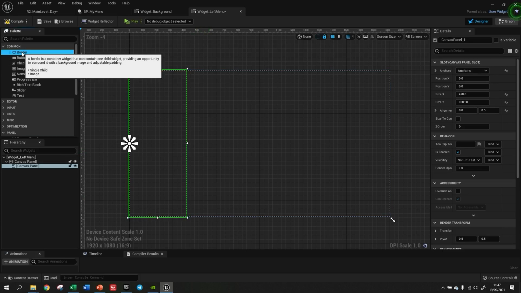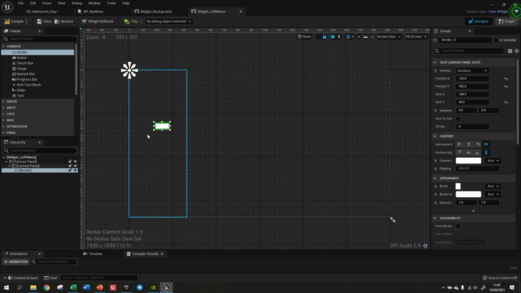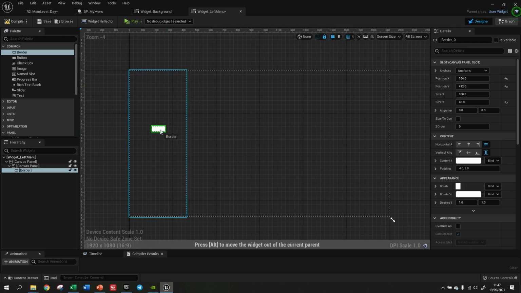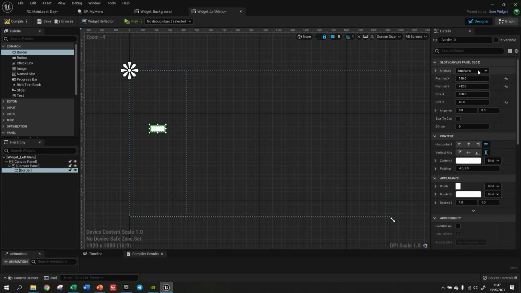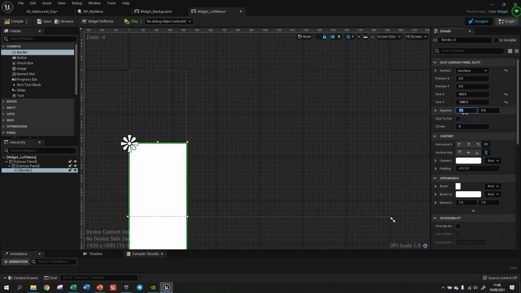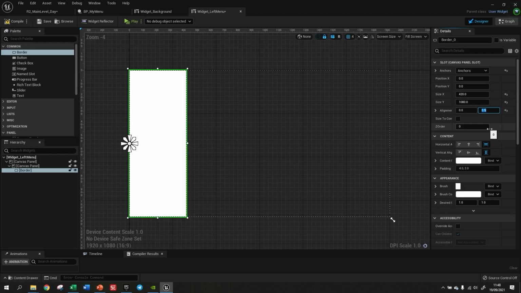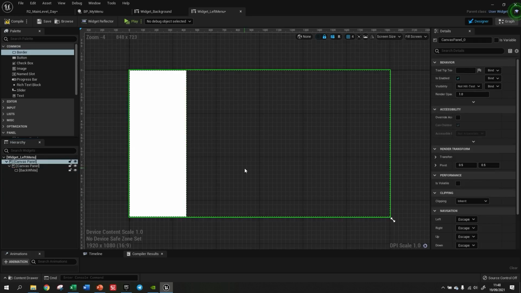I'll create a background now, and the canvas itself doesn't have a background. So I'll create an element called border, which is as if you were painting something, almost like a canvas to paint artwork on. I'll place the border and anchor it in the same way to the left-hand side, and resize it to fit exactly the same size as our panel. So 0, 0, and 420 by 1080, and align it 0 here and 0.5, and it's exactly the same as our canvas. Perfect. Let's rename this so we remember what it is. I'll name it back white. There we go. That's our white background.